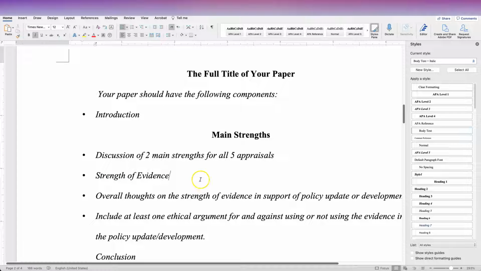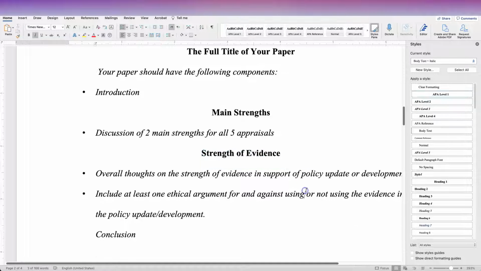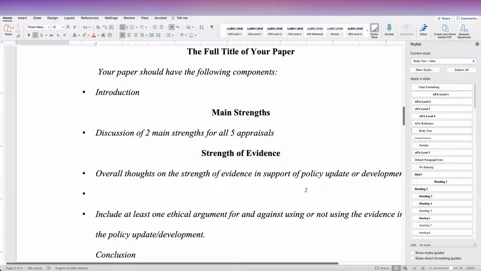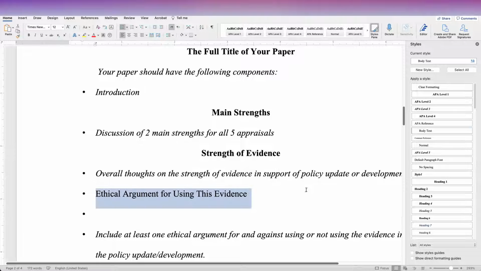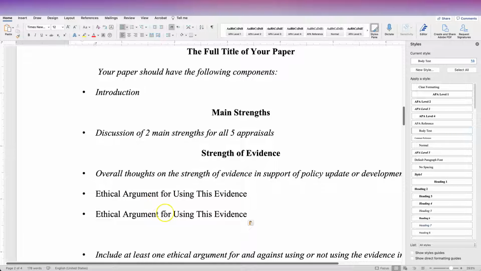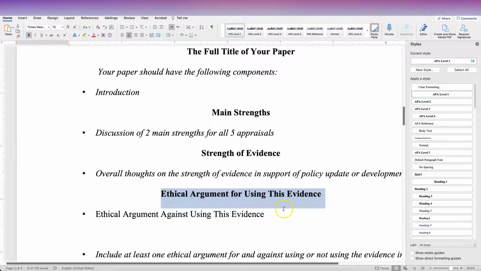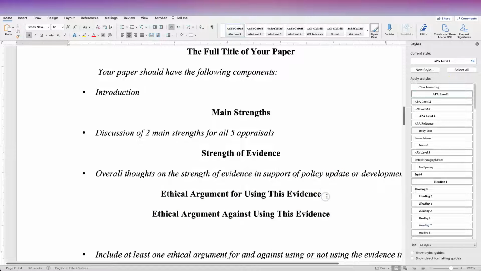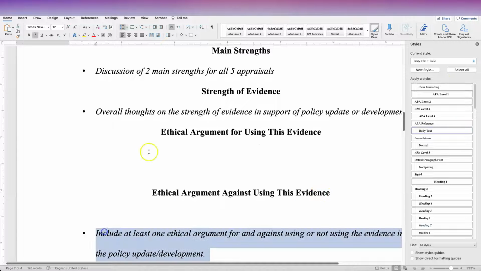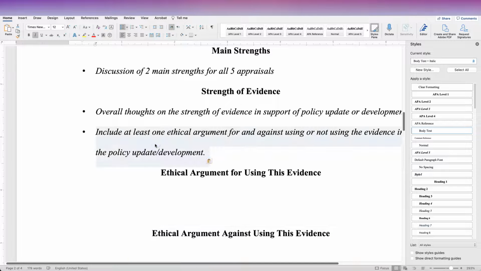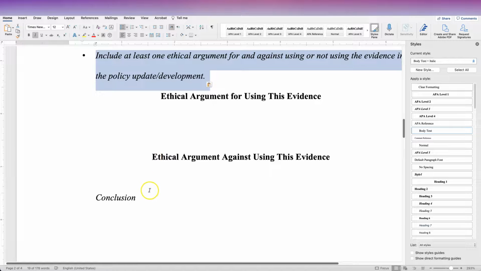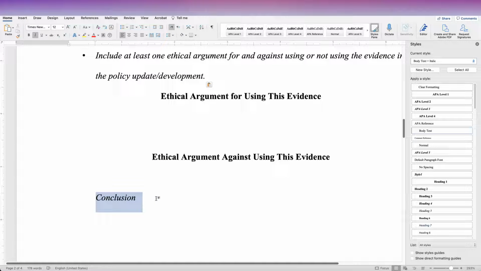Discuss the main strengths and then the strength of the evidence. So I'm going to select that. And again, APA Level 1. Now, you could have this be one section, or it could be two. Let's go with 2 here. And in each case, I'm going to select that and make it an APA Level 1 heading. And then the conclusion will get its own heading here.